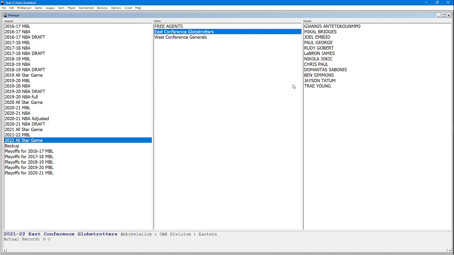Once again, your starting lineups. At point guard, Chris Paul. At shooting guard, LeBron James. At the small forward, Jason Tatum. At the power forward, Giannis Antetokounmpo. And at the center position, Nikola Jokic.